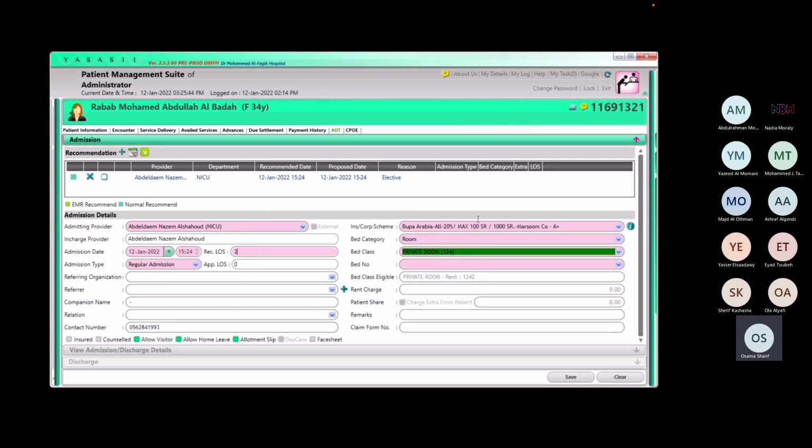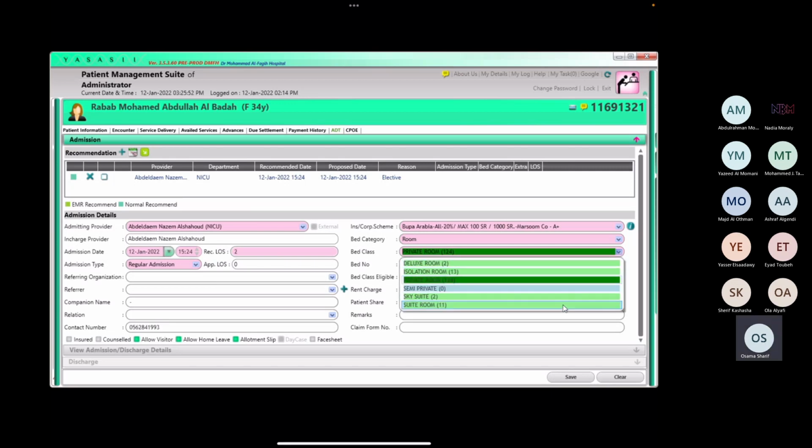Once you've selected the scheme and the bed category of the patient, that is room, you will come to bed class. In bed class, automatically you will see that semi-private is excluded or not part of the insurance rate at all. The others are having light green color. Remember, light green is for need approval. You can take the other colors, but they are all light green. That means they need approval. Next to each bed class, you will find a number.